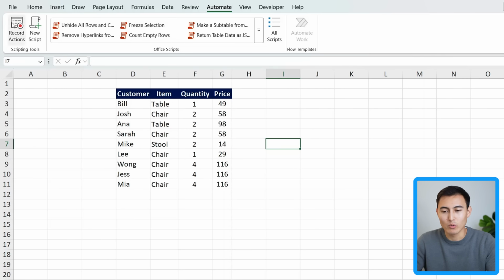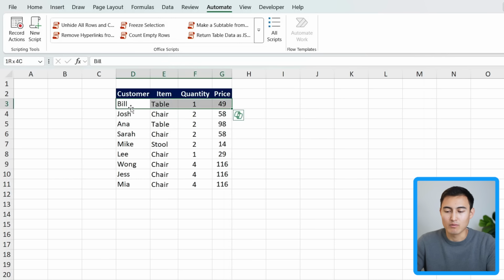Taking things up another level, let's suppose we want to automate a task that's not that easy to record the action like we did before. For example here, for each of these customers, we want to create an invoice for them. So a separate worksheet with their details. So Bill here should have all of these details over here. Then we should have Josh and so forth. And for each of them, we also want a sale price accounted for of 20%. Luckily, we don't have to code this manually, and instead we can rely on an AI tool like ChatGPT.